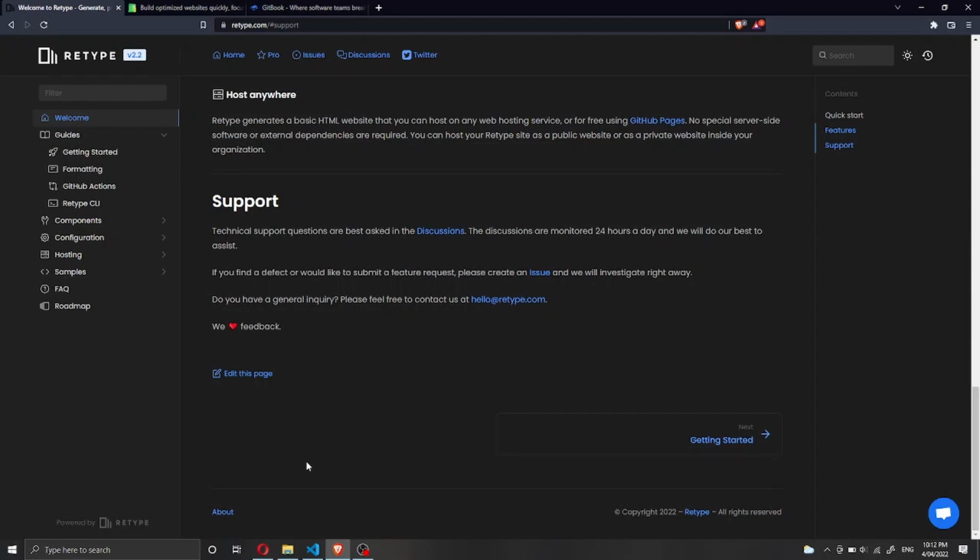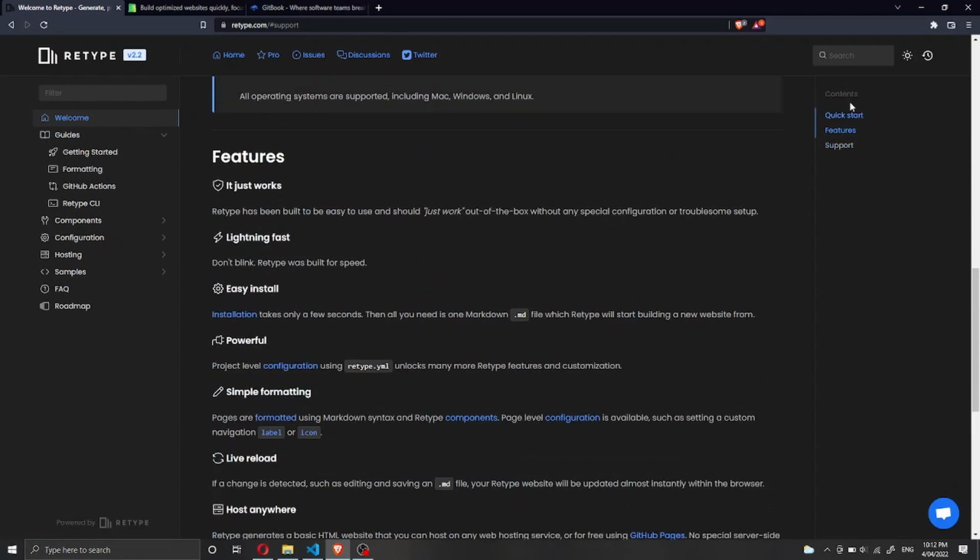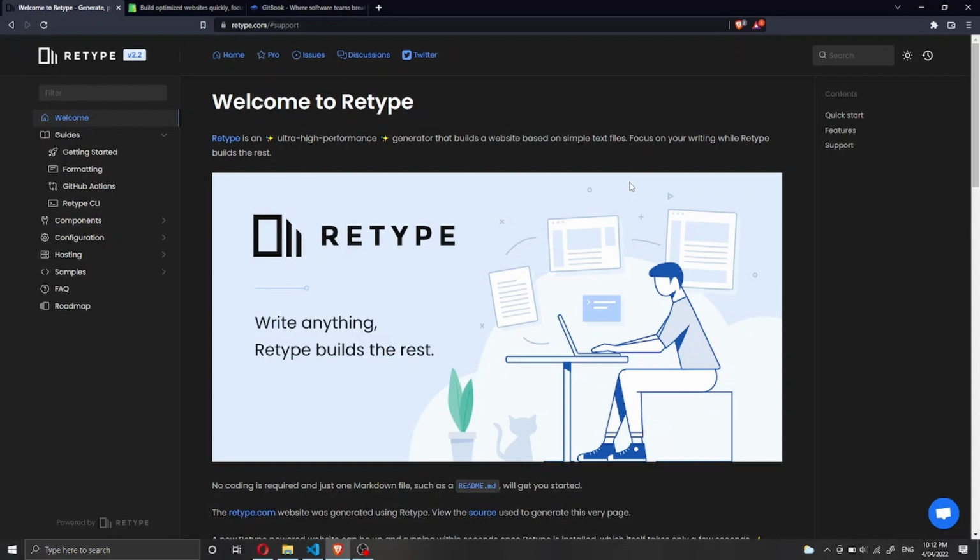I think Retype is a fantastic tool because it's super simple to get started with. It requires no coding or no prior knowledge about coding, and therefore I think it's a great tool because you don't need to know JavaScript or Python to create a documentation website. At the same time, it's highly customizable. It's very simple to create because you just have to write a few Markdown files and you can deploy it for free.